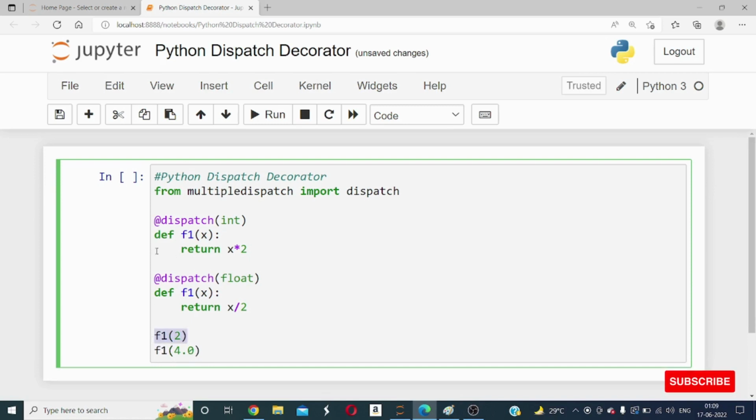When the first line executes, this definition will execute, because the dispatch decorator selects it: 2 is an int value, so control searches for the function definition taking an int argument. How do we know it is int? Due to this dispatch decorator line. Similarly, this is a float type argument, and control knows from this line. So the dispatch decorator selects which function definition will execute when a function with the same name is defined multiple times. This is function overloading.